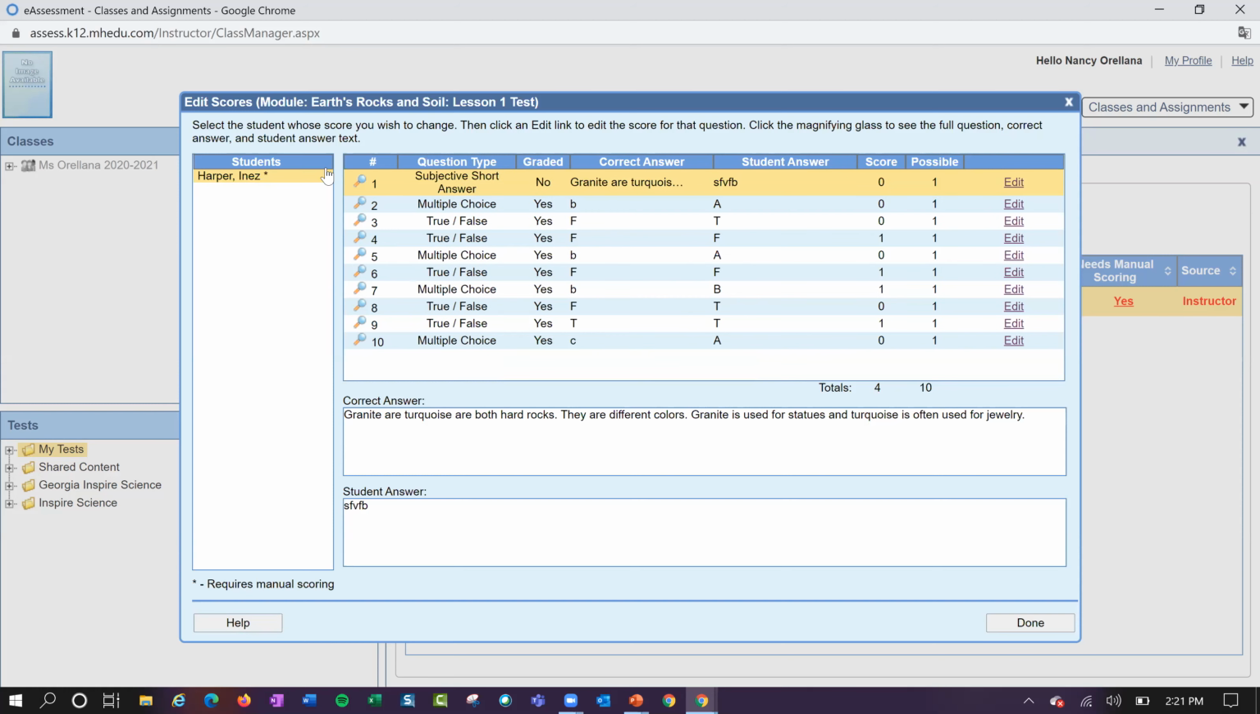So once I click on the student, it'll show me the question type, which ones have been graded. Obviously the true and false and the multiple choice have been graded, but here is that open-ended response, that very first one. And it's telling me the correct answer should have been granite, and down here it tells me the full correct answer. Granite and turquoise are both hard rocks. They are different colors. Granite is used for statues and turquoise is often used for jewelry. So that's what I'm looking for my students to hopefully have responded. However, right below that, this is what my student responded, which was, again, I just randomly typed something in there just to have something in there.